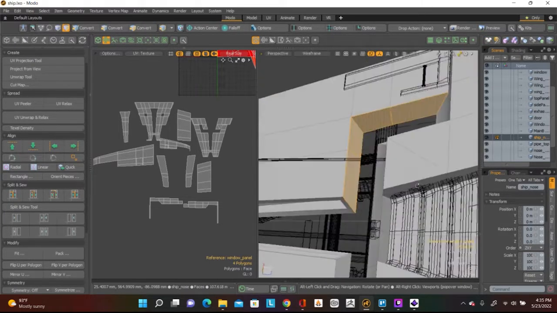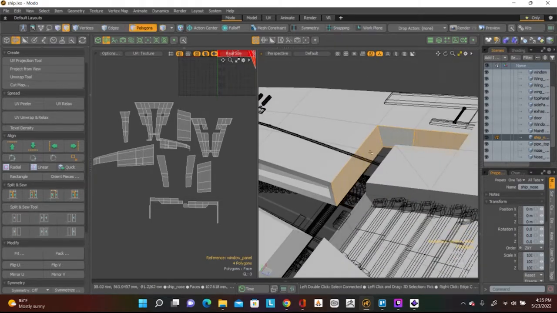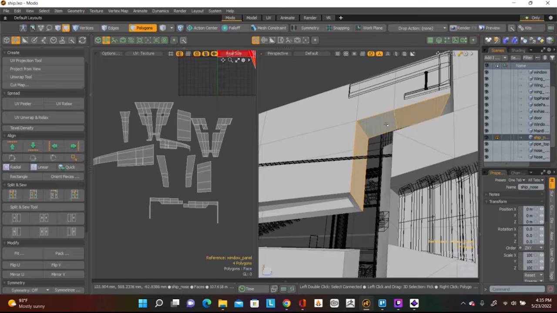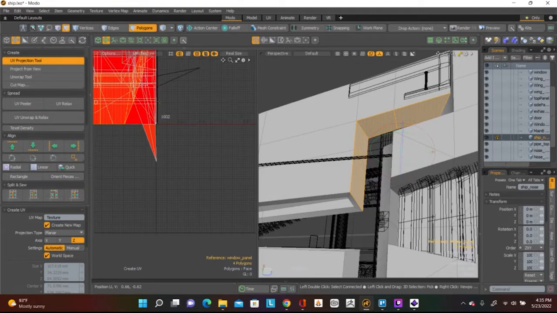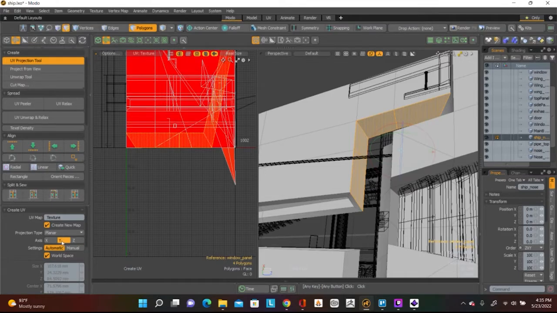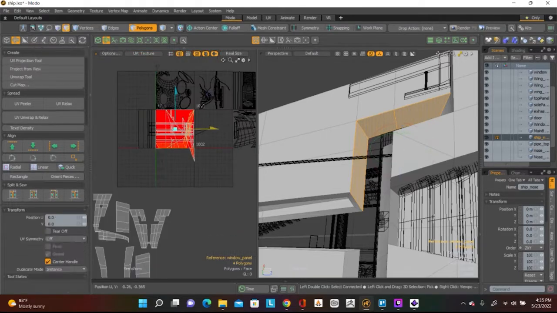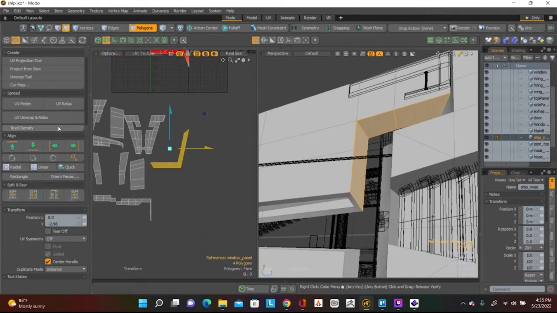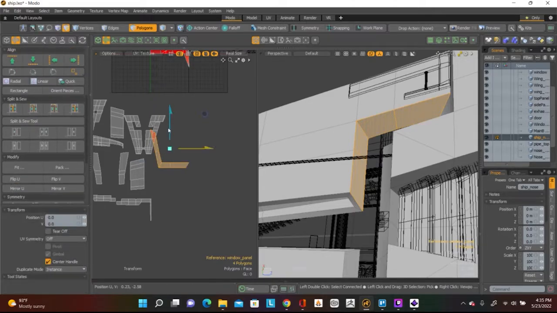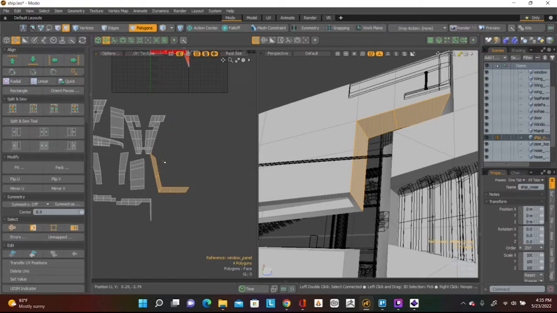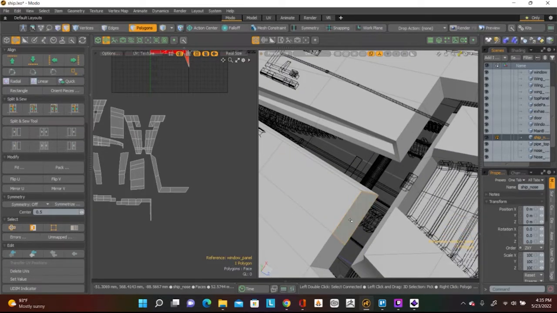So I'm going to unwrap this part here, this kind of corner piece. And go from projection. Okay. So I think Y looks pretty good. And it needs to be flipped again. Lots of flipping and flopping. That's pretty good. Let's go with the other side.